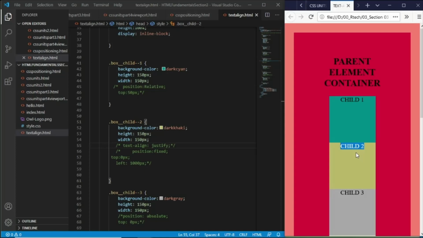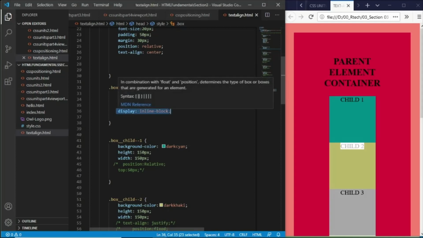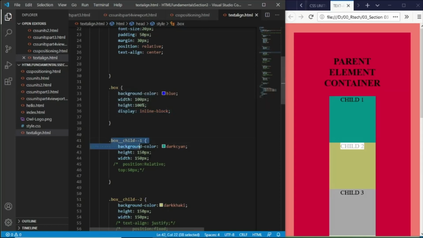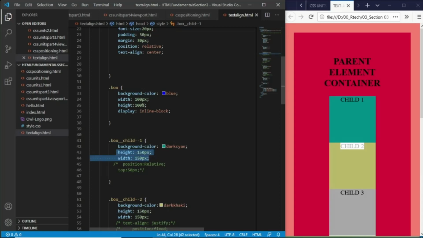So one key note to remember here is that the reason why we had to declare the box declaration here and give it a value of display inline block is because by default we know that the default value for a div is block, and that will be spanning the whole width of the page. And once we set the inline block here, that will ensure that the div elements that we have here will only be spanning the width that we have set, which in this case is 150 pixels height and width.